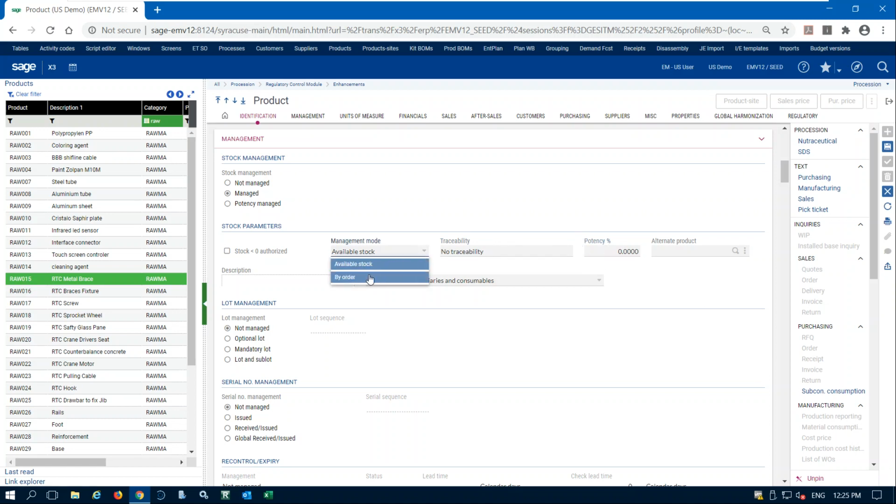Management mode, available stock, or by order. What this is saying is, do we want to track inventory globally, or do we want to associate one sales order with one work order? So it's more of an individual, discrete manufacturing setup where we get a sales order in, and then we relate that to one specific work order to fulfill that sales order.